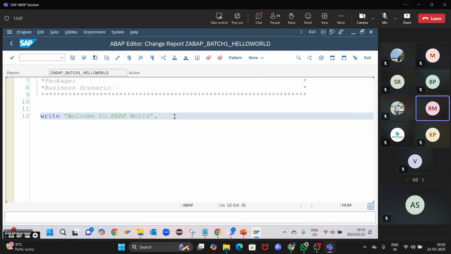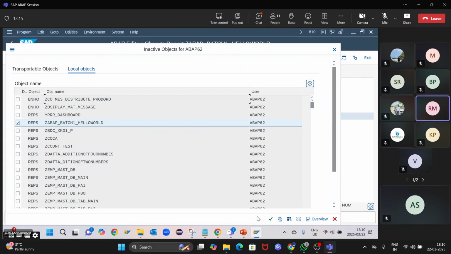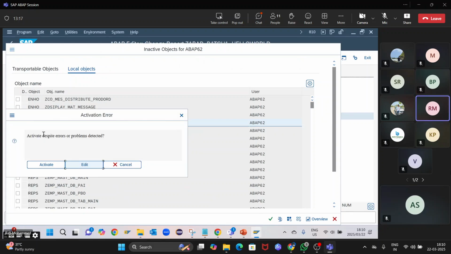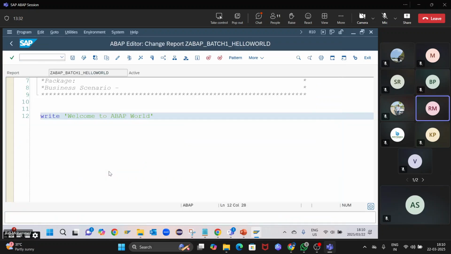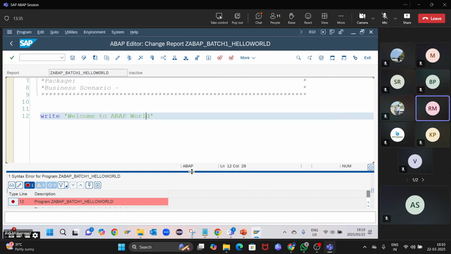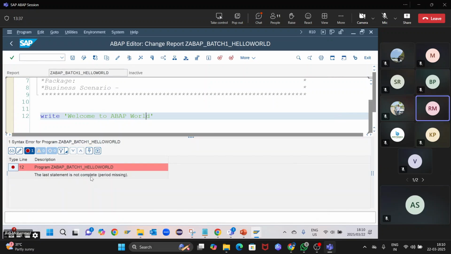Let us suppose I don't use the dot over here. Then try to activate, and it will throw you an error. You see, activate despite errors or problems detected. The ABAP editor is very smart; it will try to find the errors. Even if you activate it and run, it will throw the error. So click edit for editing the error. At the bottom, you can see line number 12.